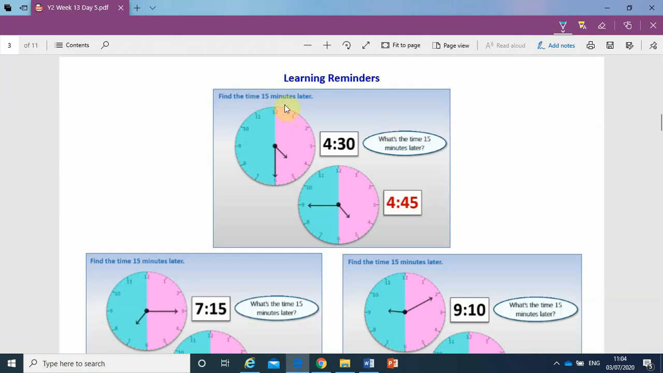Find the time 15 minutes later. So this is a step on. Not only do we need to know the time it's showing, we need to know it in 15 minutes. So we count round in our 5s. 5, 10, 15. So the new time, and don't be worried about drawing it on, this hour hand will have moved across slightly as well, won't it? So this one has gone from 4:30 to 4:45.